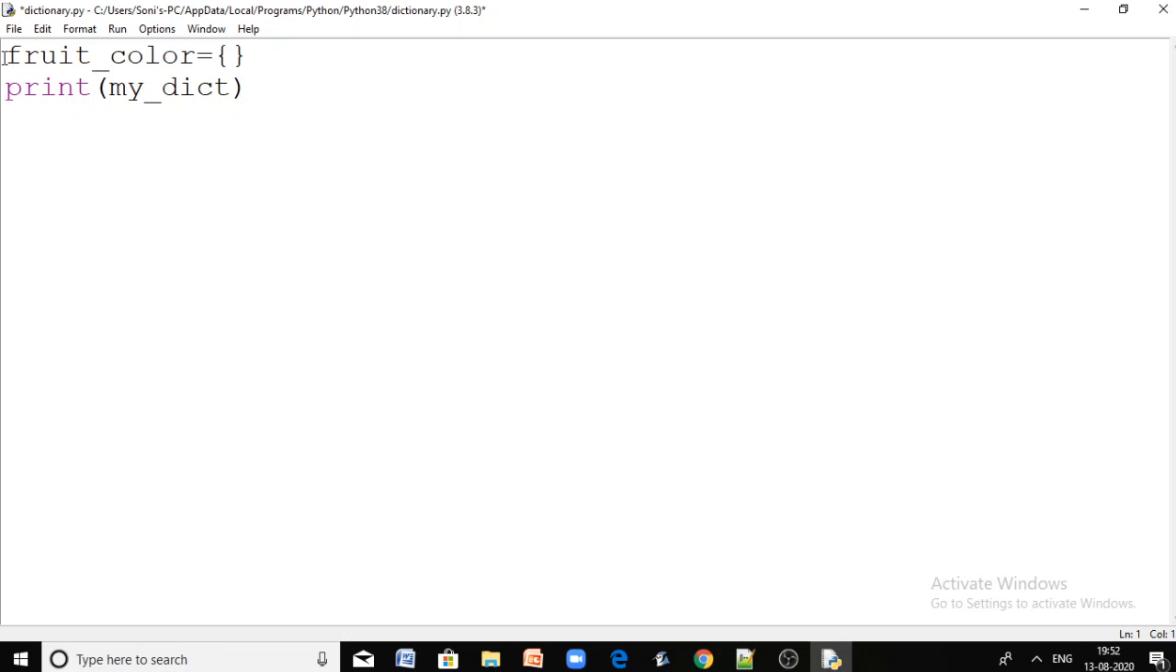So a key value pair should be given as, for example, apple, then a colon, then the value corresponding to this key. So here the color is the value. So what's the color of apple? It is red, right? So let me take it as red. Now since apple and red are strings, let us enclose them within double quotes, right? So like that.